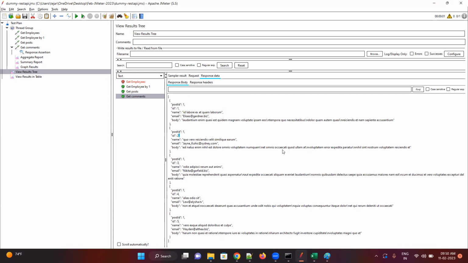But for the email, each user will have a different email. Then how do we check that? Correct. That's where we have something called JSON assertion, where we'll be mapping individually.